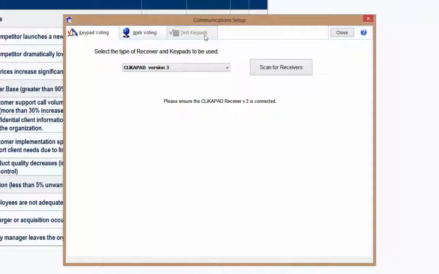A grid will show all of the keypad numbers. Click Start Voting, and then press any button on each of the keypads that are going to be used. The numbers pressed on the keypads will appear in the relevant square in the grid. Once done, click Stop Voting.